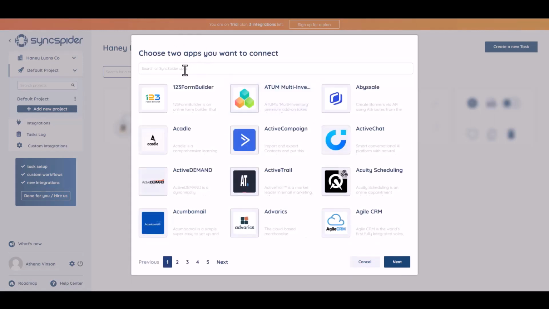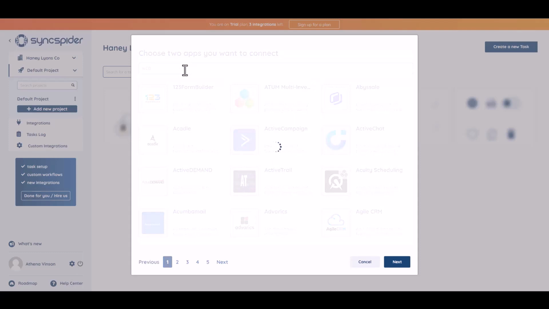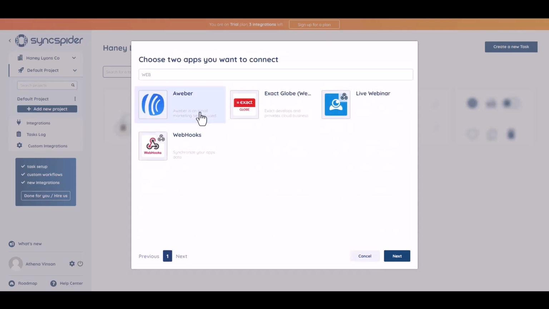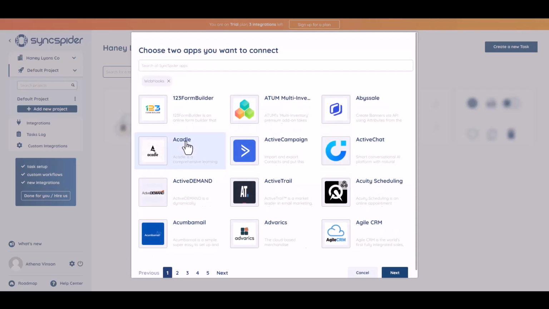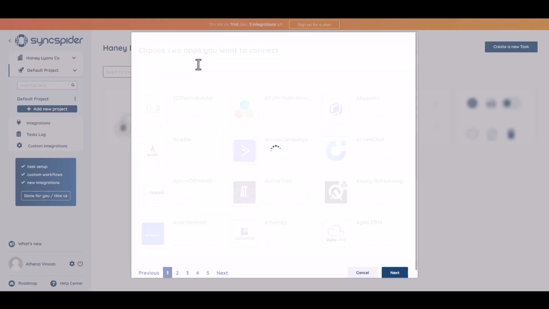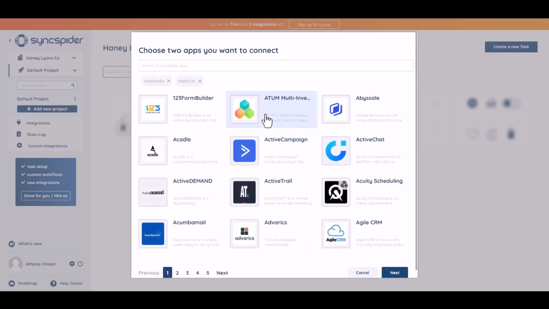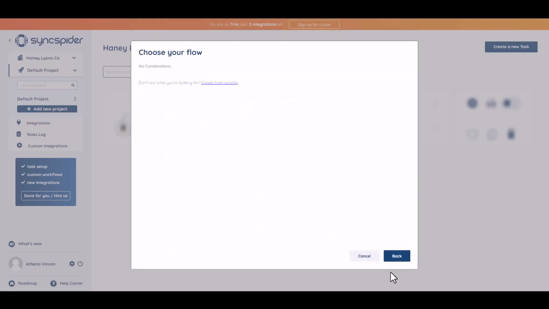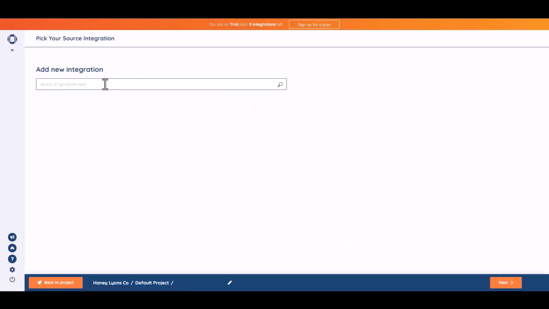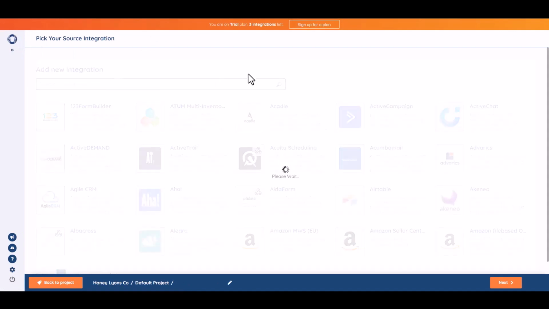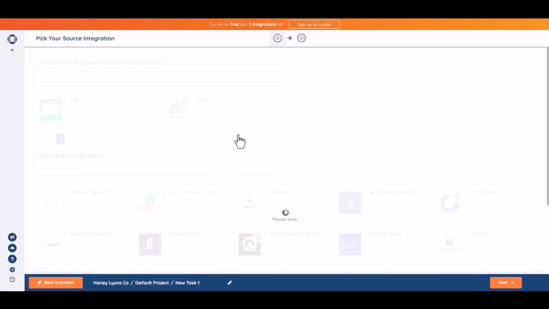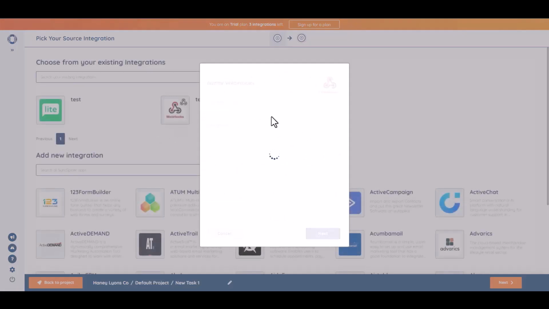Search and select webhooks. Then choose another app to send the data. Next, create form scratch. Add new. Give here a meaningful name.